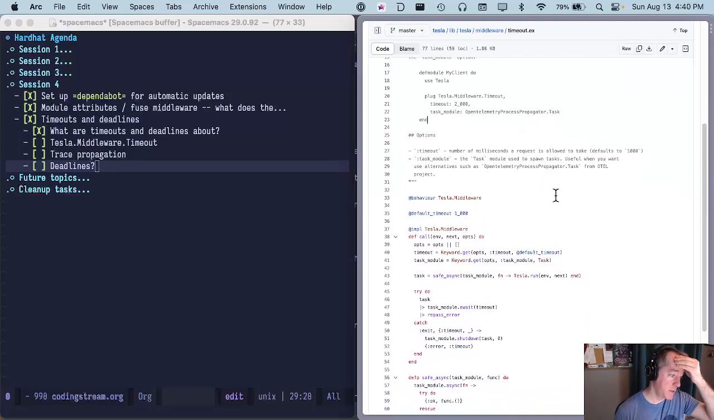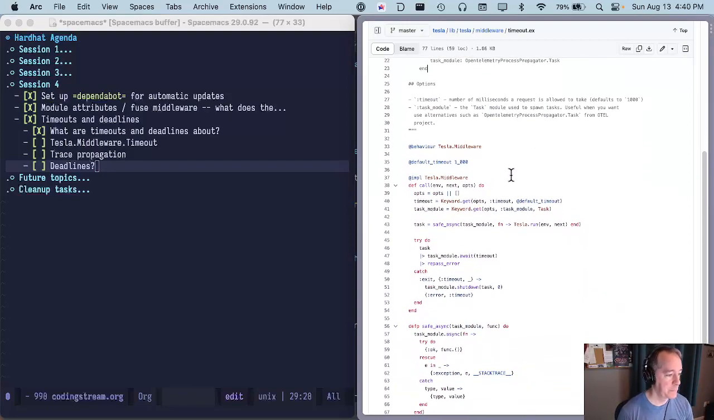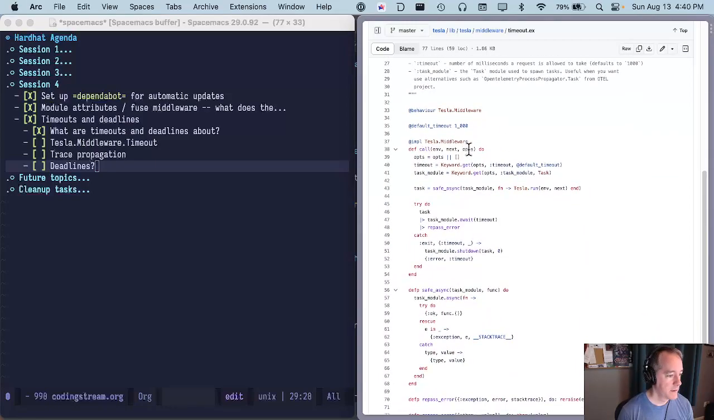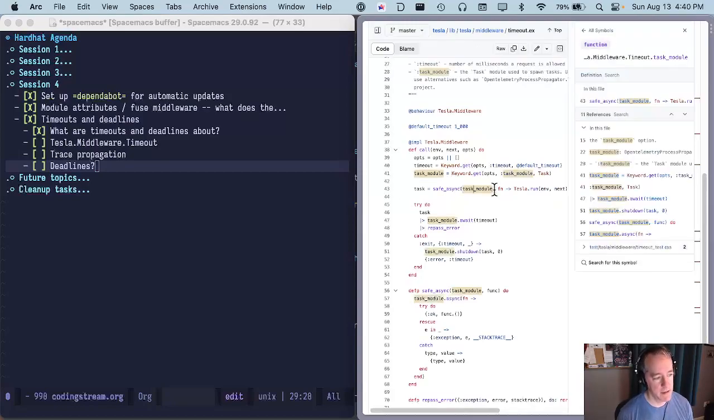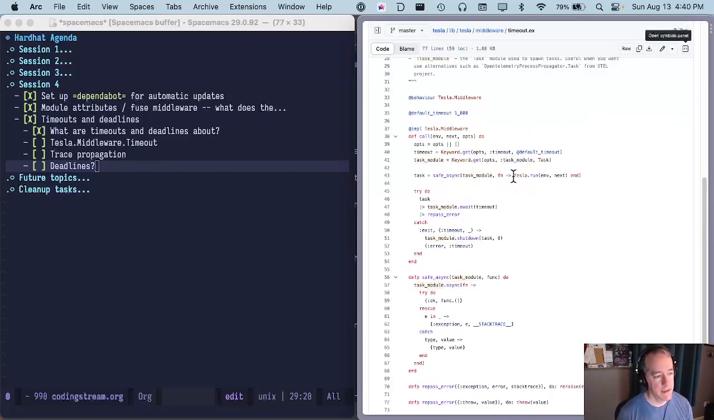Okay, so let's look at what it does. This is highly factored code. Okay, so here it's saying safe async, and inside that it's going to run. So basically the job of this is to spawn a task, and then inside that task call Tesla run with the current request and the rest of the middleware. And we saw this in our other middleware modules. At some point your middleware decides what to run next, and it calls Tesla run.